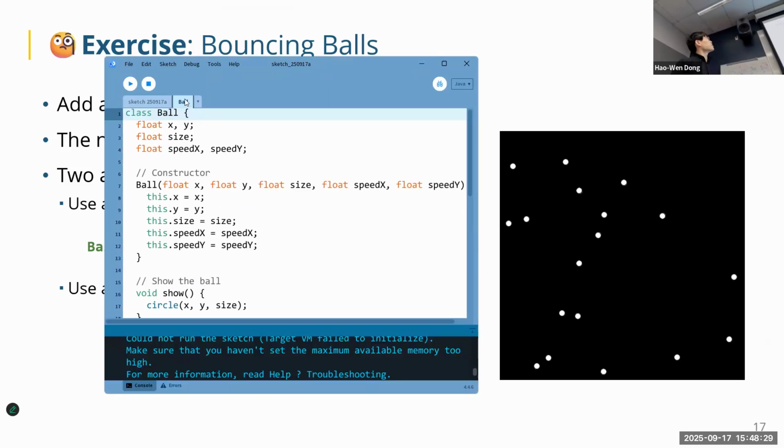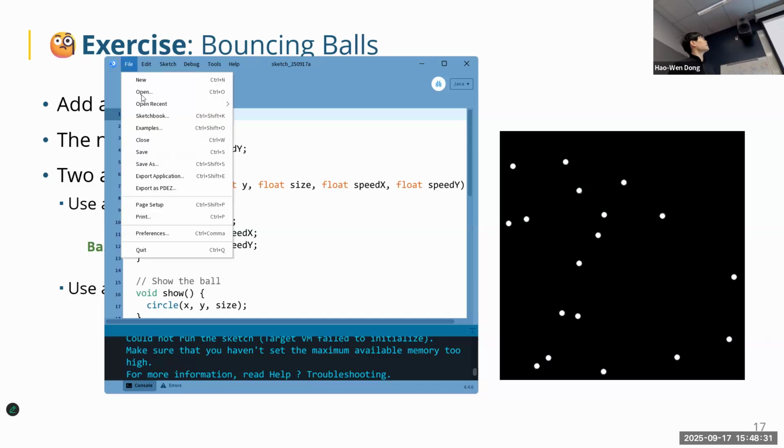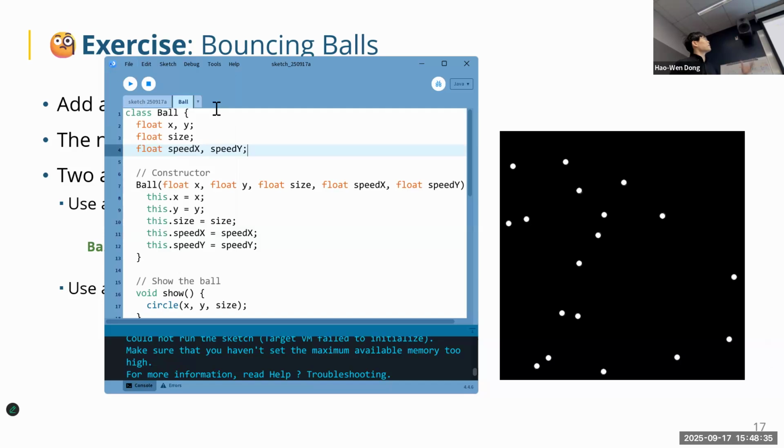So this is the new tab, but when you click save as, if you want to save the thing, it will save the main file as whatever you named it, and this will be saved alongside that file as a standalone PDE file. So these are all part of the same project. As long as they are in the same folder, they will be in the same project.